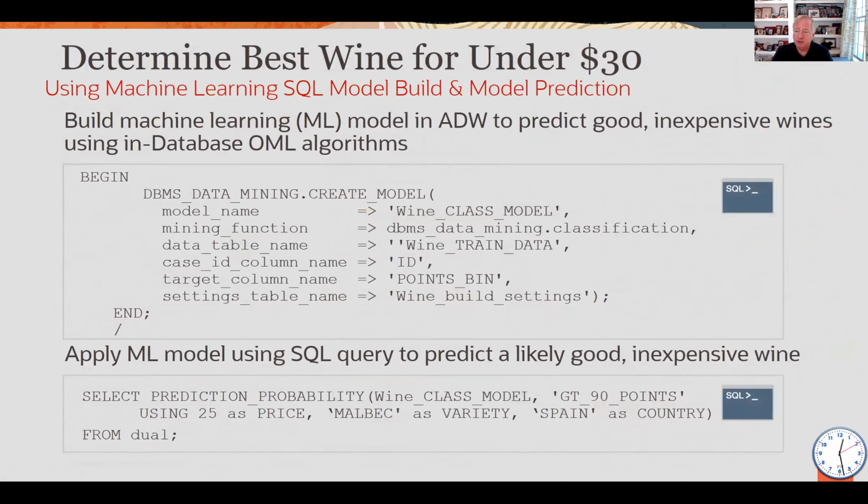Under the hood, it is really as simple as DBMS data mining create model. And the example I'm going to use, we're going to do a predictive model for predicting wine. We have the ID. I've taken the target field, which was points, and I've binned that into above 90 points and below 90 points. So I've taken a numerical value and I've transformed it into what we would call a categorical, and we're doing classification. We're just trying to predict good wine, bad wine, and we will assign a probability to it.